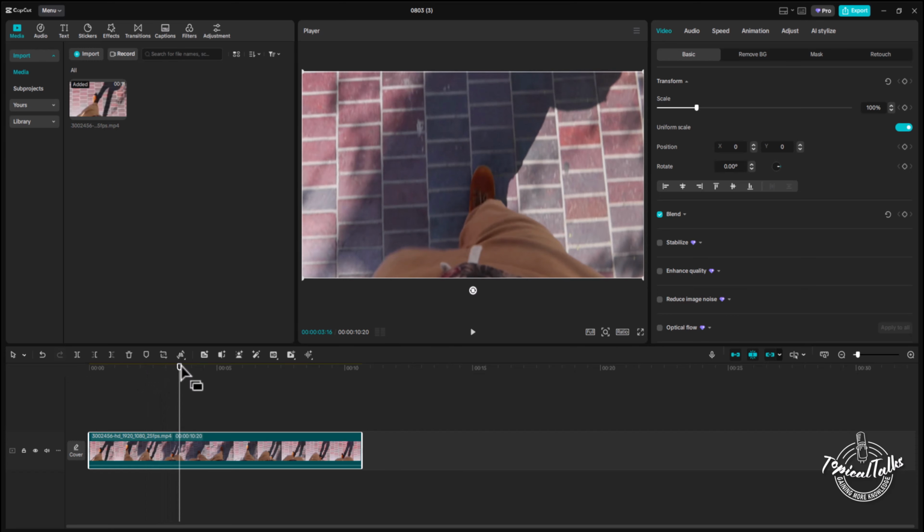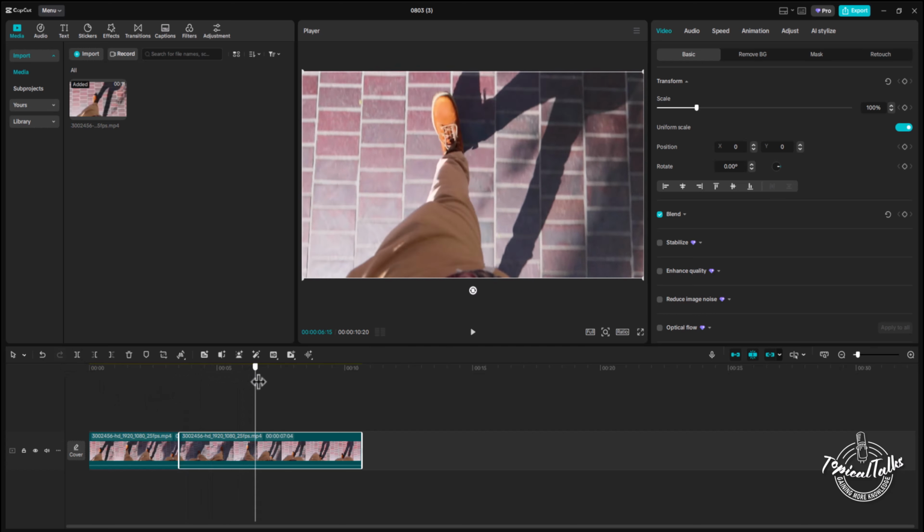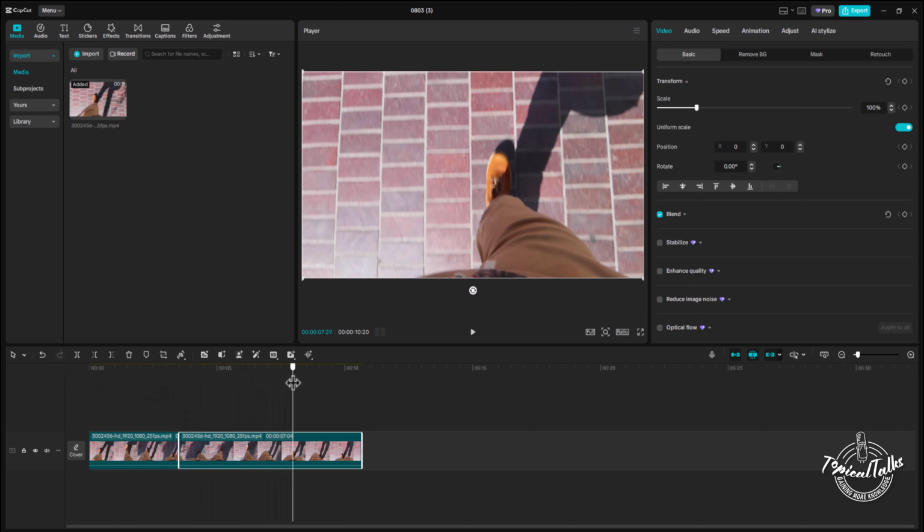Once you have made your selection, decide the starting point for the speed increase. For example, select a specific moment and then tap split at the top left corner above the timeline. Next, determine the point where the speed increase should end. Select it and again hit split.